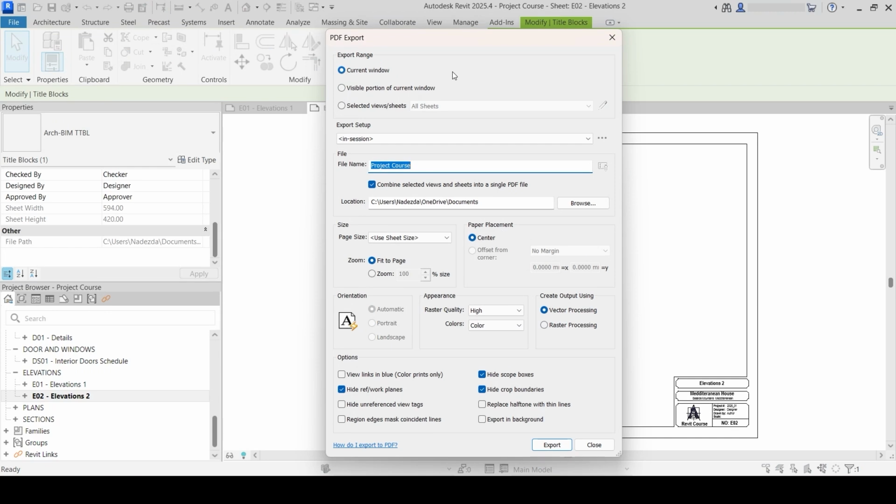Once the tool is opened, the first thing you can do is choose which sheets you are exporting. You have three options, and the first is current window, which would export this window that we have opened here. The next option is visible portion of the current window, and this would basically plot the part of the window that you are zoomed in on. The option you will use the most is selected views sheets.